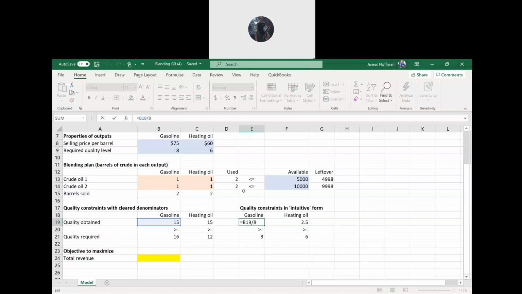Okay, this should be the average quality obtained, which means it's the quality obtained divided by the barrels sold, I think. So let me fix this one more time because I forgot what to do here. I think it should be E19, change it one more time to equals B19 divided by B15. So the quality we got divided by the number is going to give us the average. Okay, so equals B19 divided by B15.